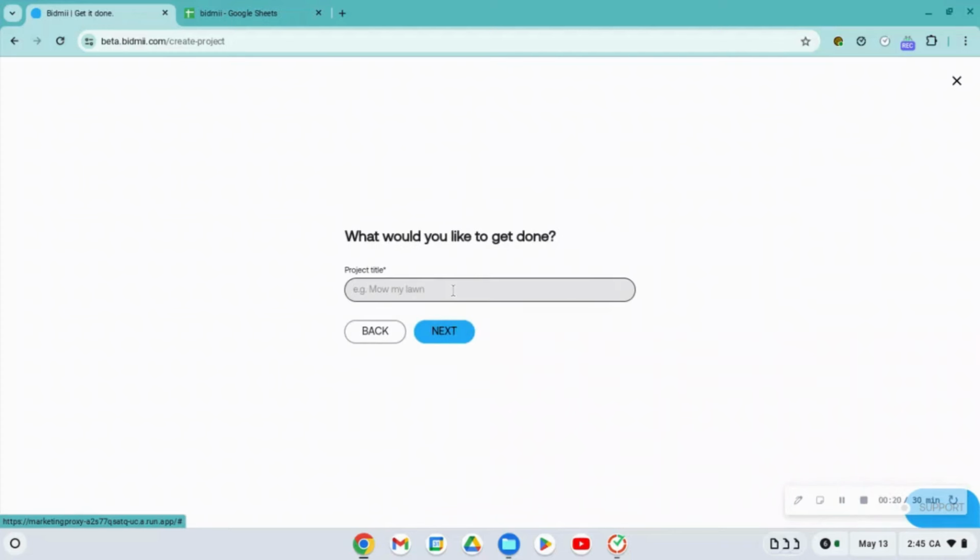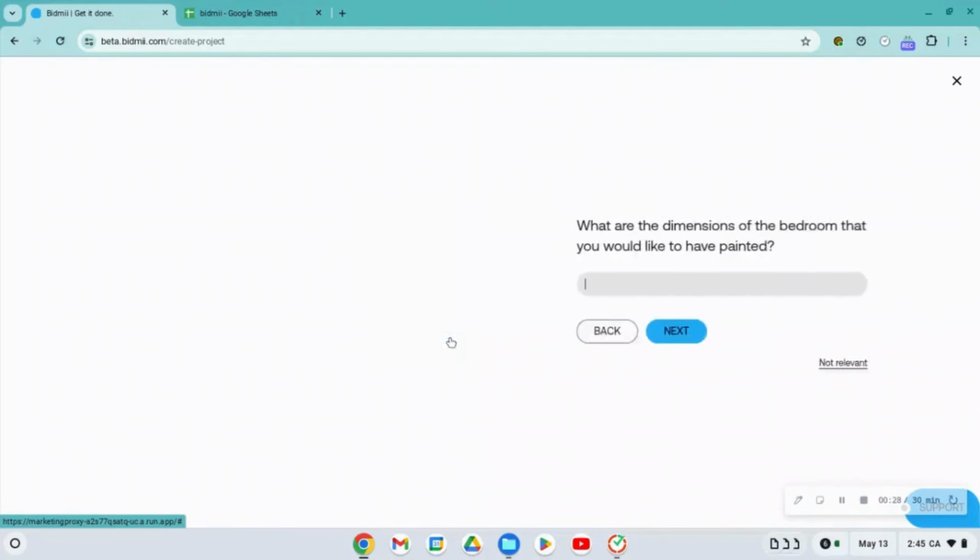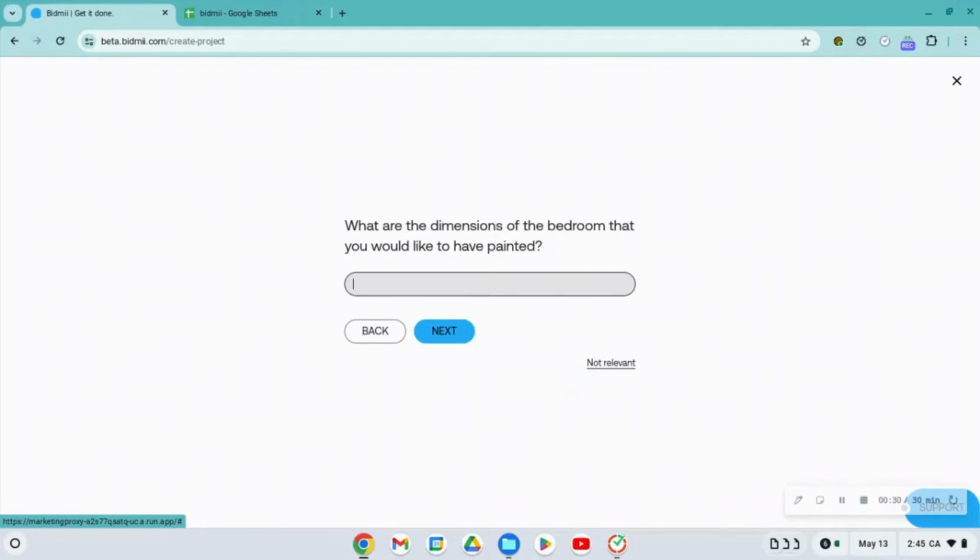Enter project details. Give your project a clear, descriptive title. Answer leading questions about your project to provide a detailed description of the project, including any specific requirements and expectations.